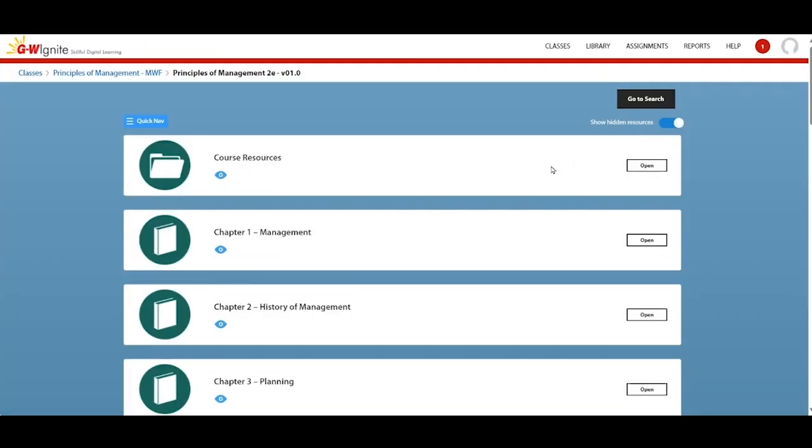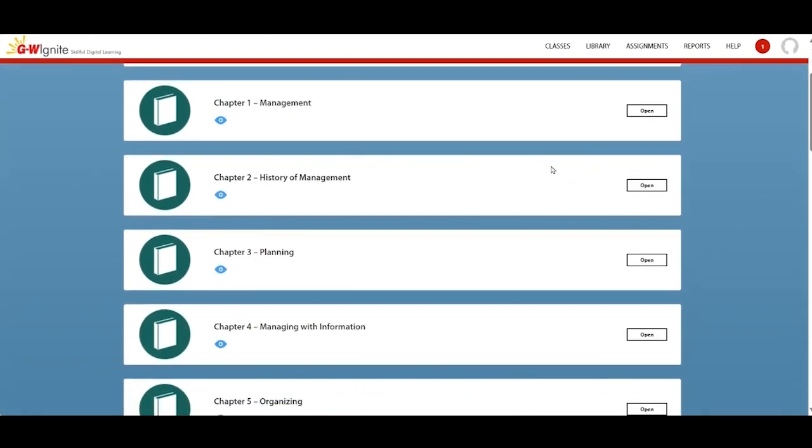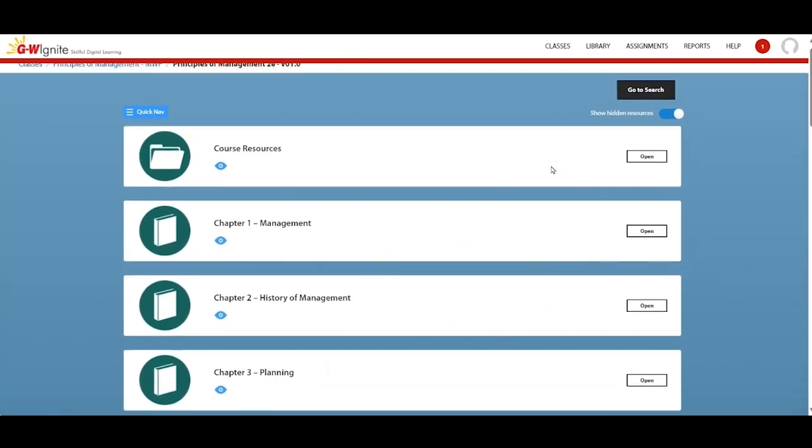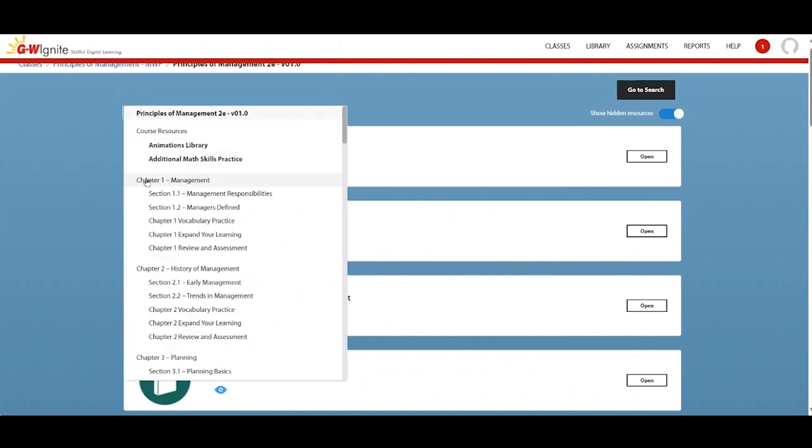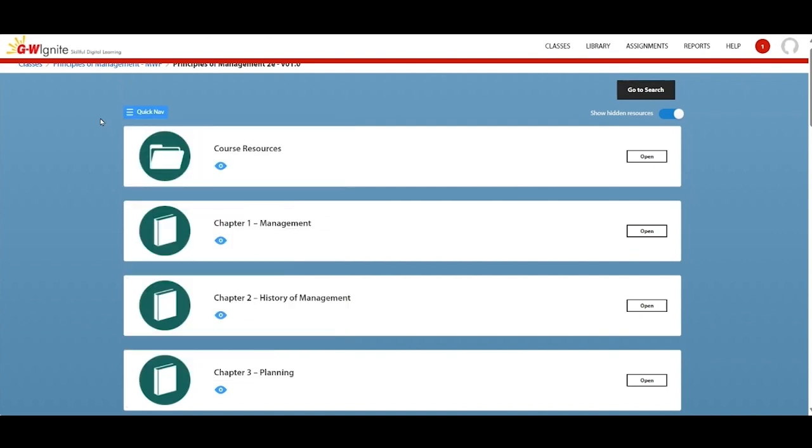Resources are organized by units, chapters, or modules, similar to the textbook. Use the Quick Nav menu to quickly locate specific activities within each chapter. Click a subfolder to take you directly to the desired folder or activity. The available activities may vary depending on the product being used.